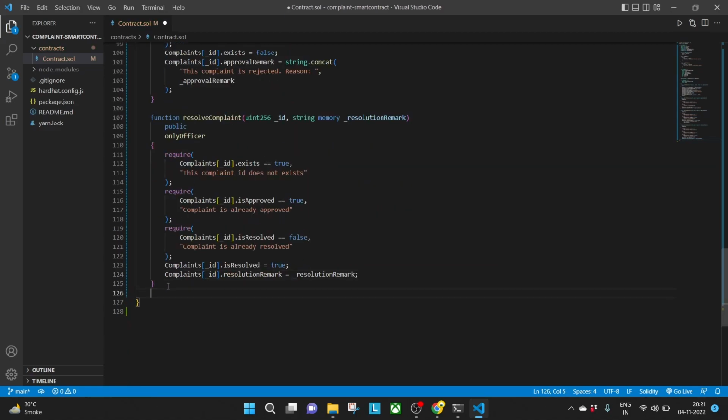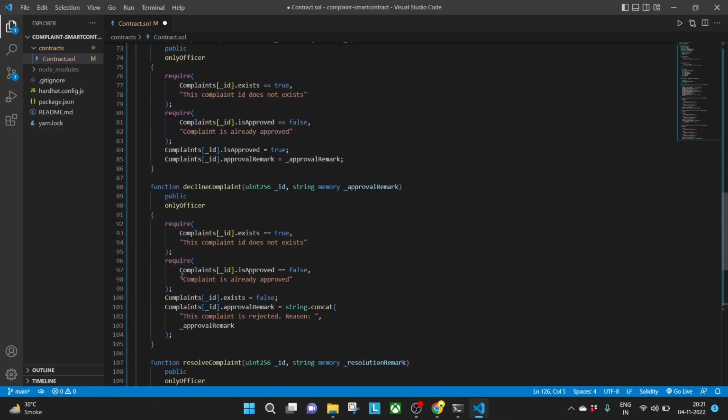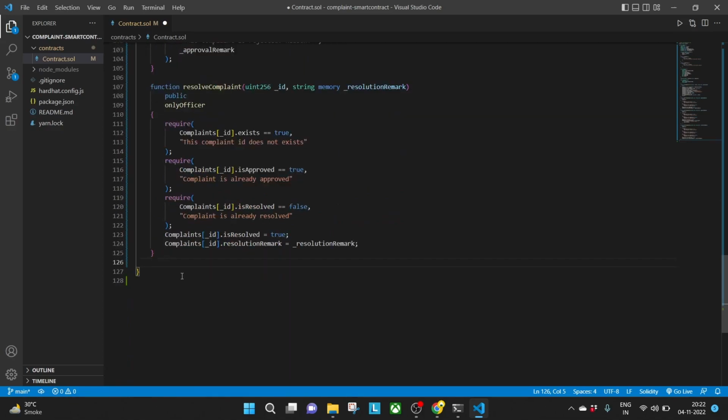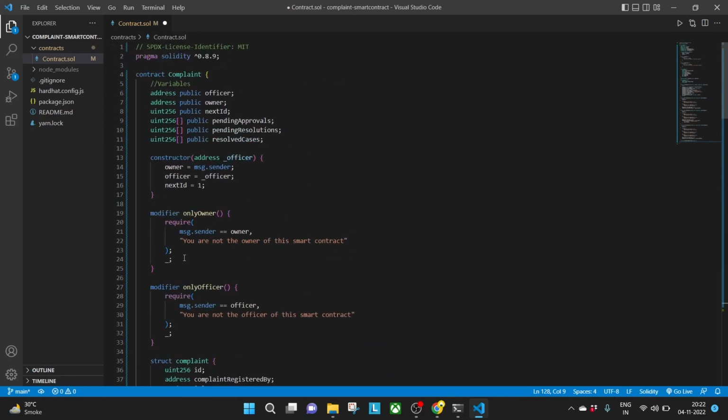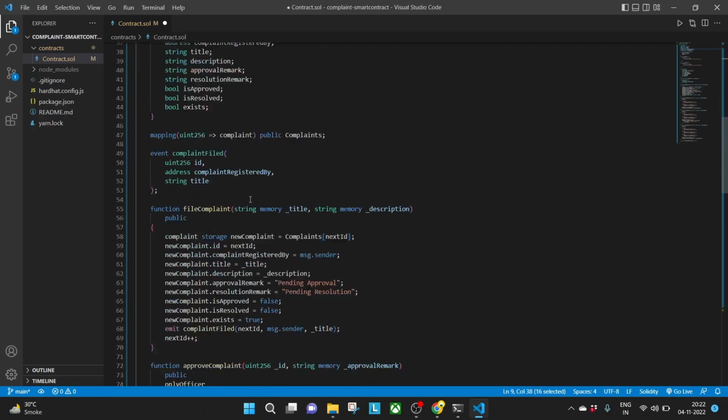Okay, so this takes care of the three main functions, or rather four main functions of our contract. Now we need to have some helper functions for our front end. So let's start with the first one, which is going to be function of calculating pending approval IDs. This is going to be a public function. Anyone can call this. We have an array which says pending approvals, so we'll be needing that.